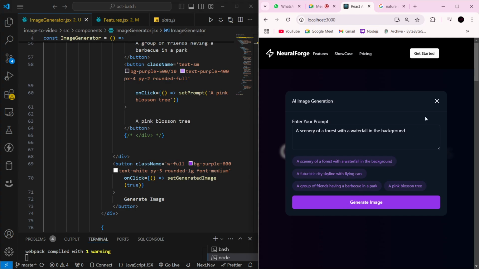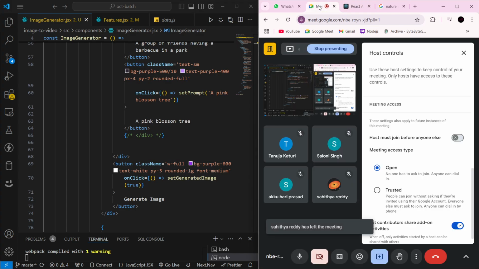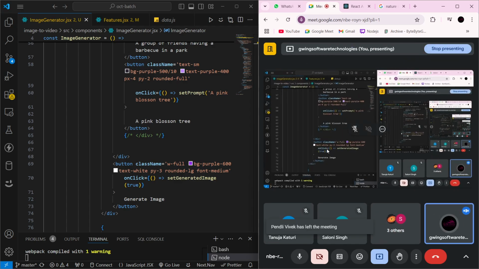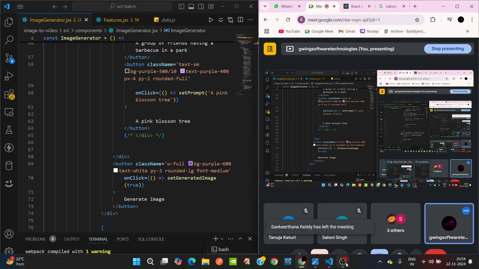In between the classes, in the project session, I intentionally left some concepts, some design parts and functionality parts. Why? So that you can learn. This is also one of them. You have to make sure you do this. I hope everyone got it. So we have come to an end of React.